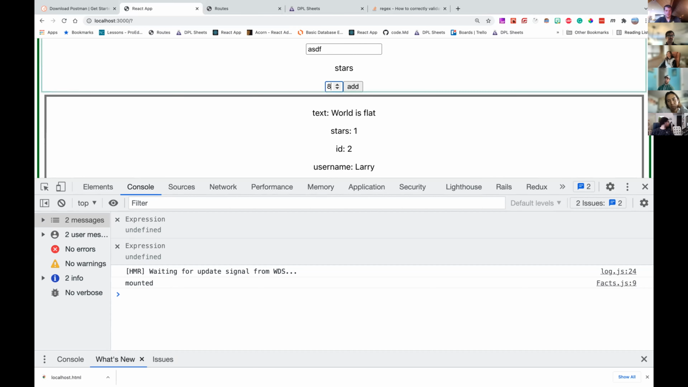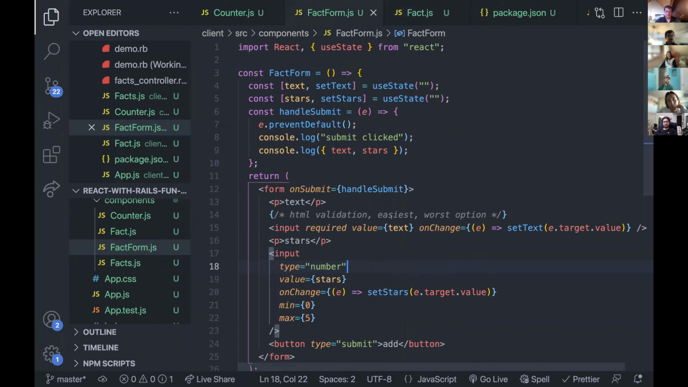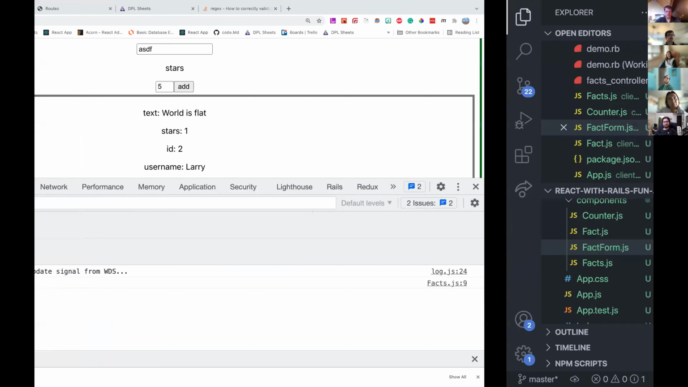But I can manually type in like 8, but it will say that it must be less than or equal to 5. So it is something though. I don't want to say never use this.